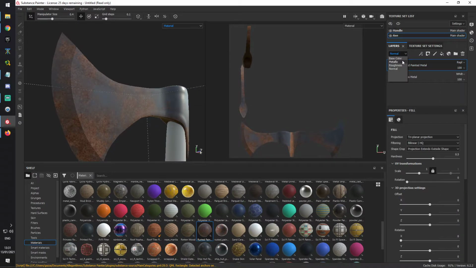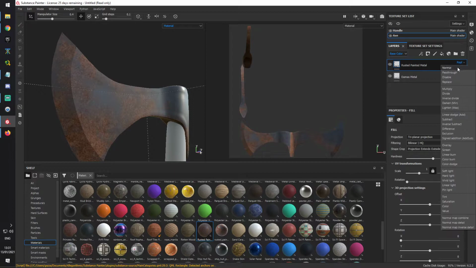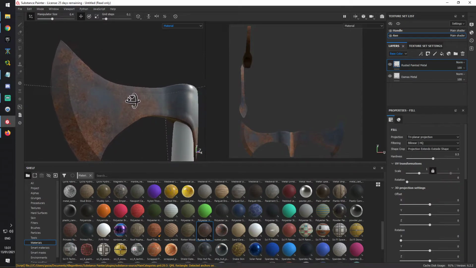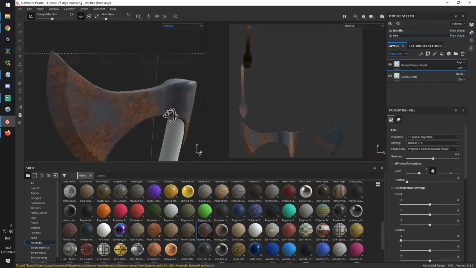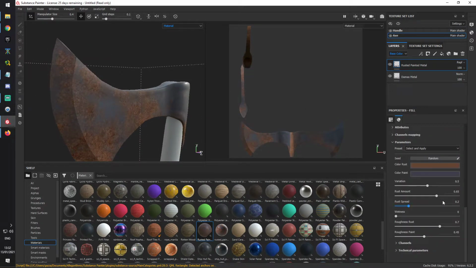So if we go back and we go to our base color, normal. It's not really doing anything, which is fine. Just going to replace. So we've now got this model over the top. Now we're going to come in and change our settings for this. So maybe spread the rust amount. Maybe make the variations slightly more. You can have it very flat or very, very shiny.